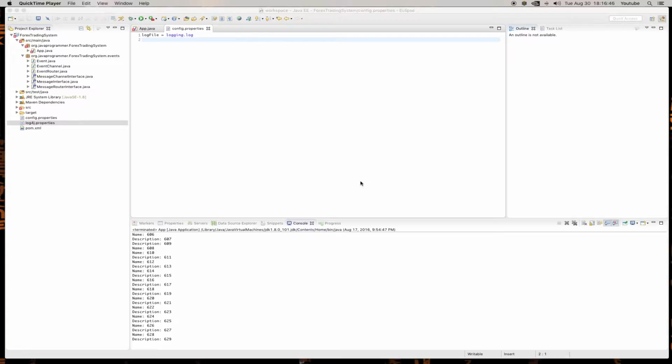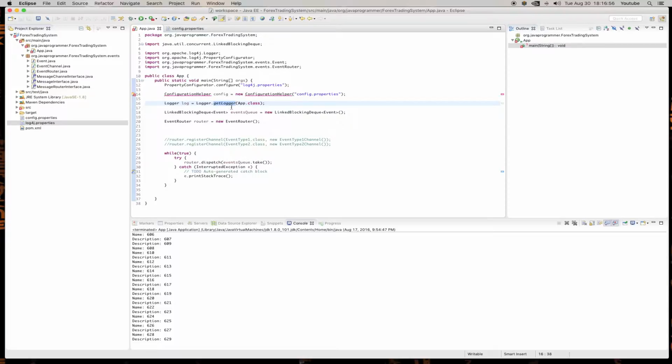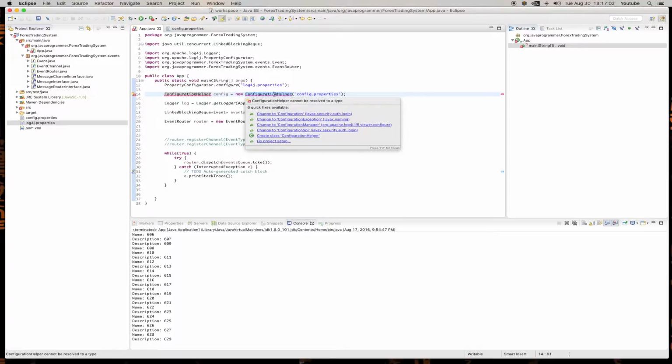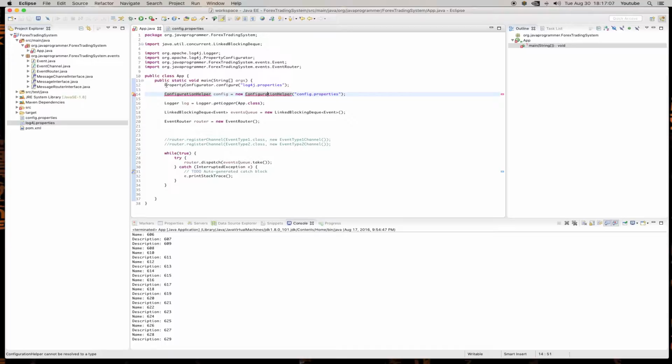Basically what I want this file to do is have all the properties in it that I need to start the program. And when I create a new configuration helper, I want that to do everything for me as far as configuring the program. That would include the configuration of the logging. I want that to happen all inside the configuration helper.